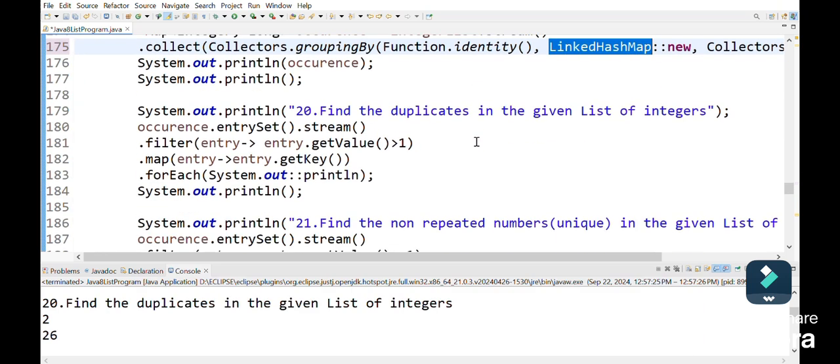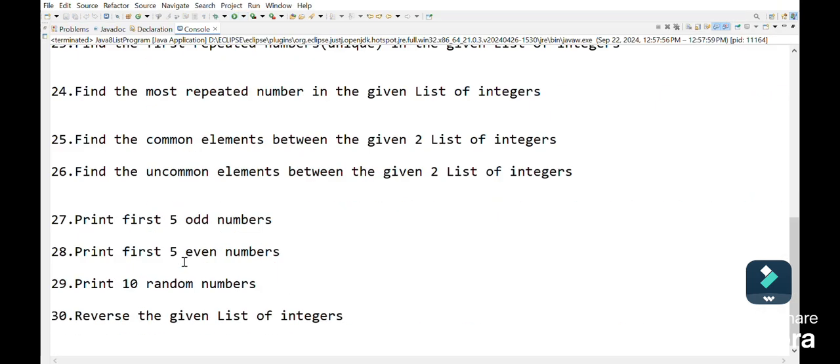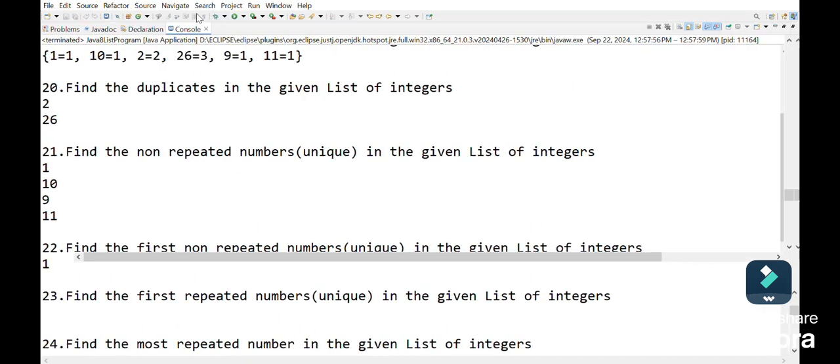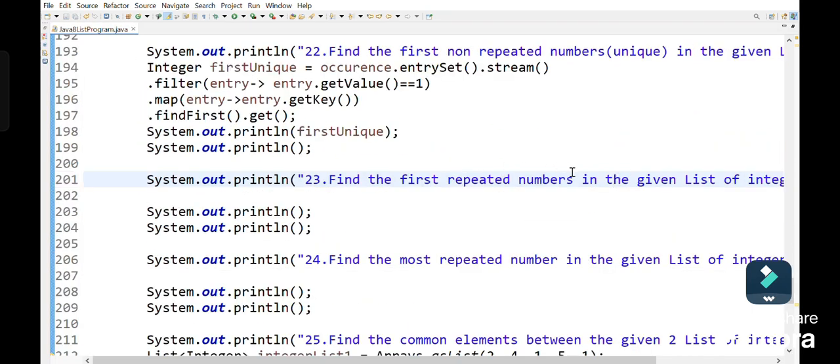There will not be a change in the output, but it's better to use it like this, because if you want to find the first one, the insertion order should not be changed. Find the first repeated number.